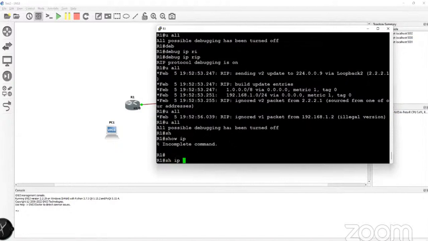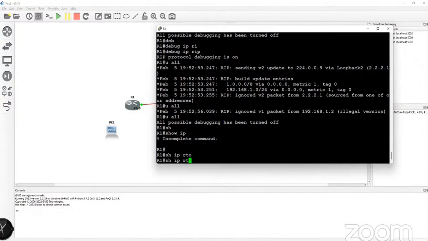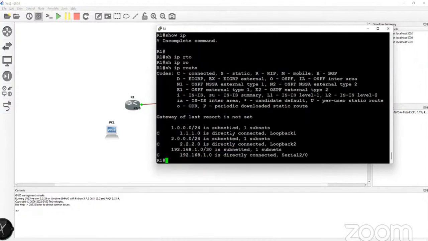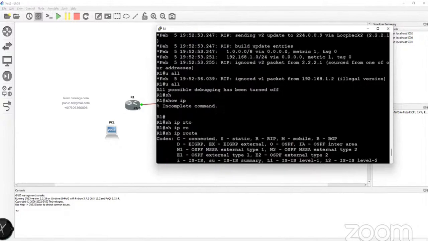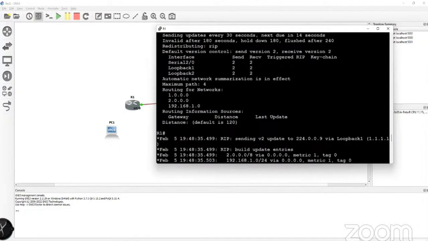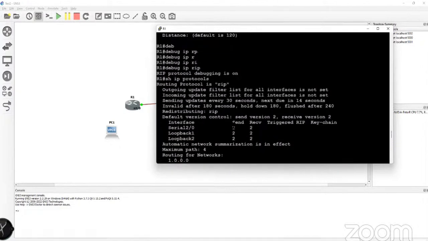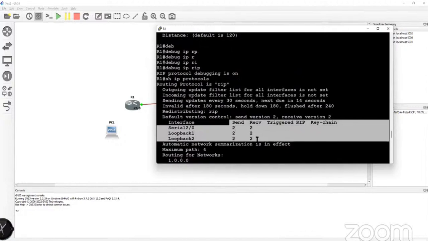Guys said that it will receive. Prashant said yes. Anjani said yes, but let me say show IP route. Let's see what exactly it has. Can you see this, guys? It doesn't have anything. The reason being, this is the router which can only receive version 2 packets. It is not accepting version 1.